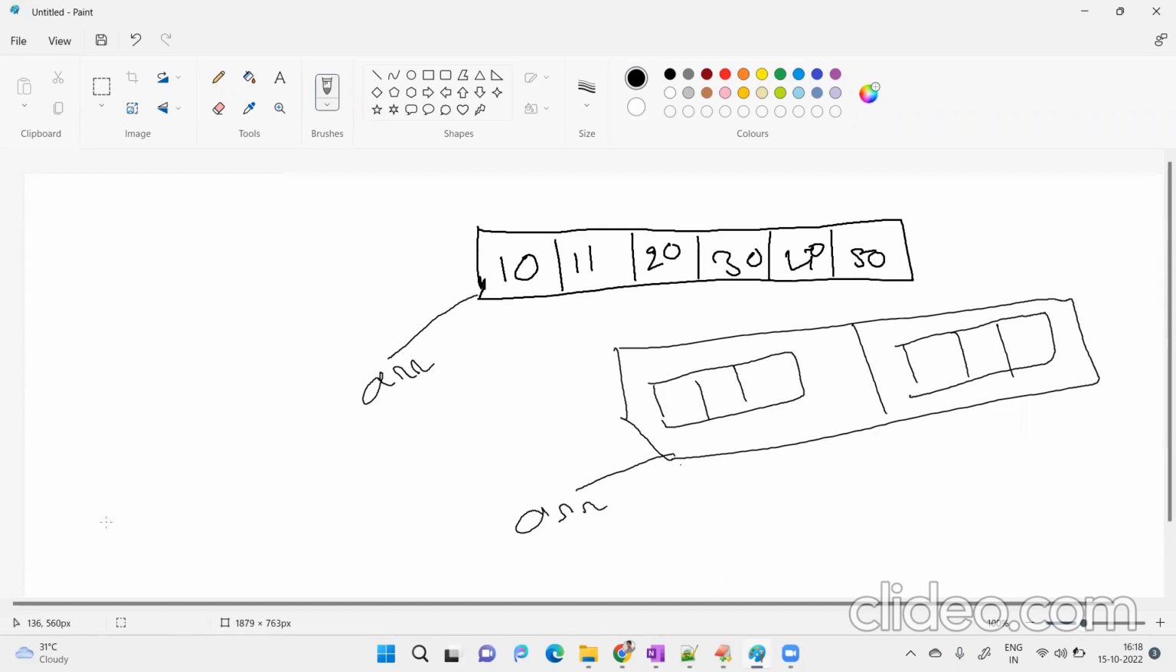How to declare this array? Int, with two square brackets, because this is a top level array and inside there is another array. That is why two square brackets. This is the index position 0, 1. In the inner array also, the index position will start from 0 to the end.